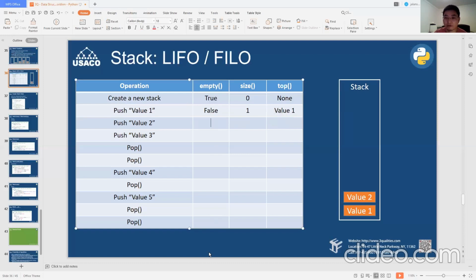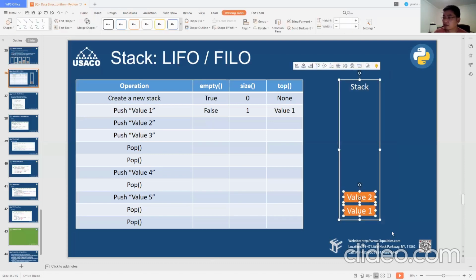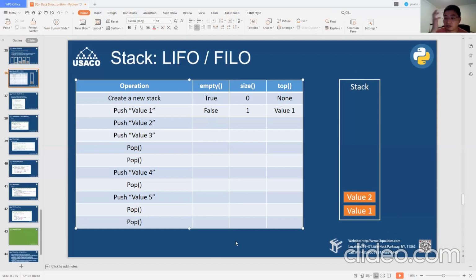Empty. What's the empty function used for? To check if the list is empty. Okay, it's not list, it's a stack. We're talking about stack here. So tell me if the stack is empty or not. It's a Boolean, so tell me is it true or false? True. Why is it true? True means the stack is empty right now. Why is the stack empty right now? The stack has value 1 and value 2, so it's false. So is it empty? Yeah, it's false.